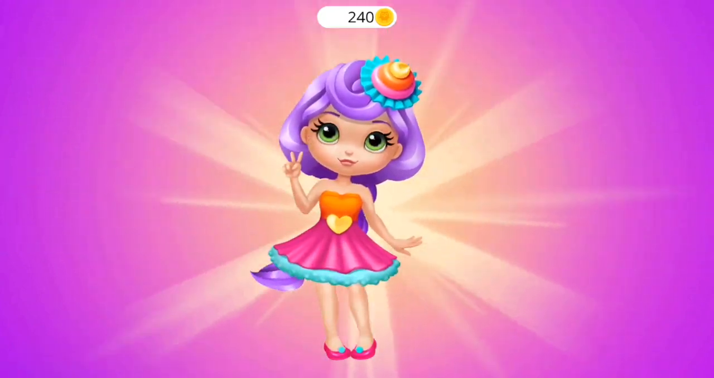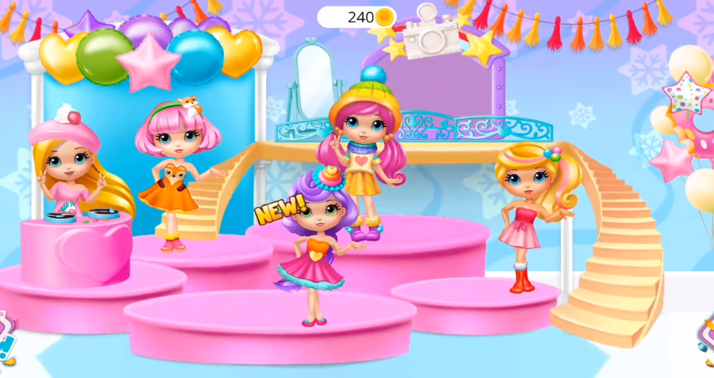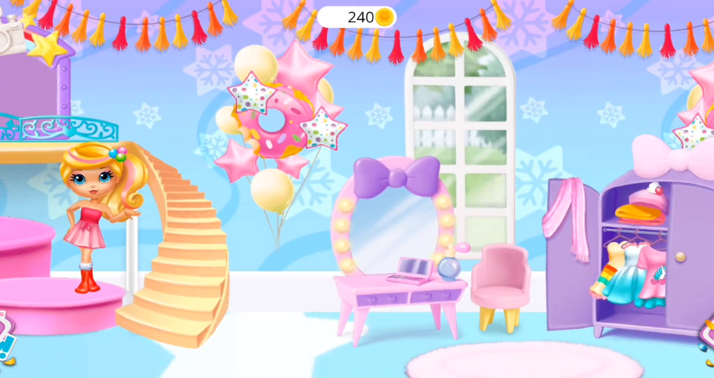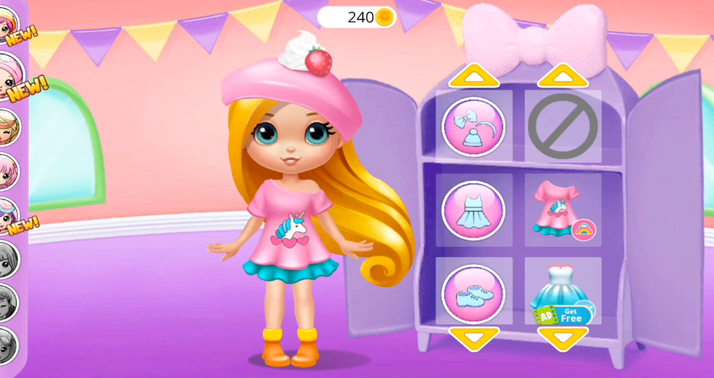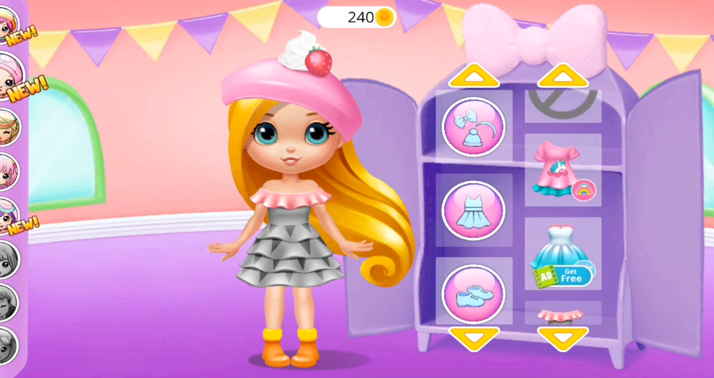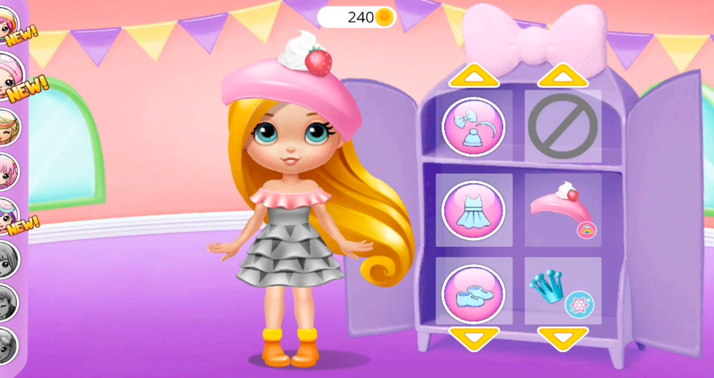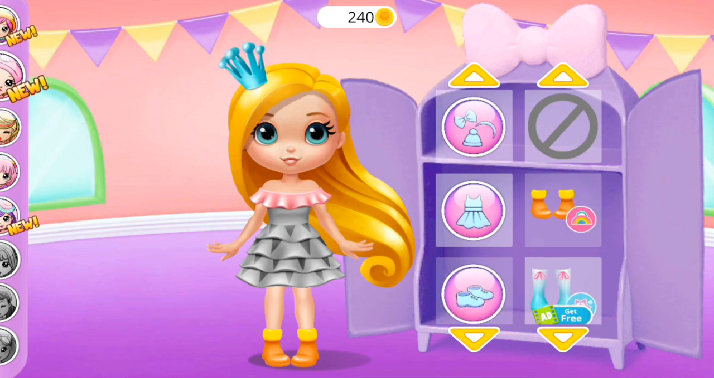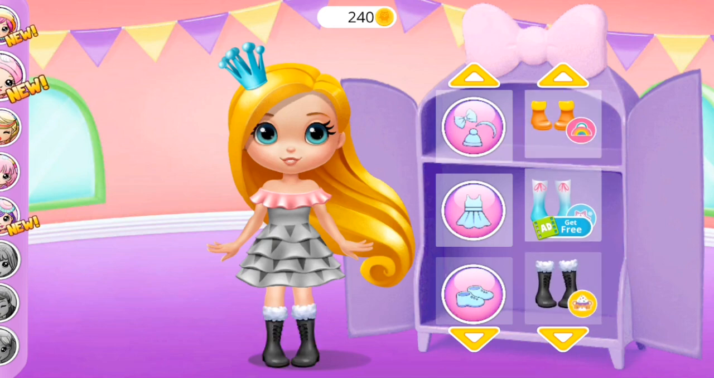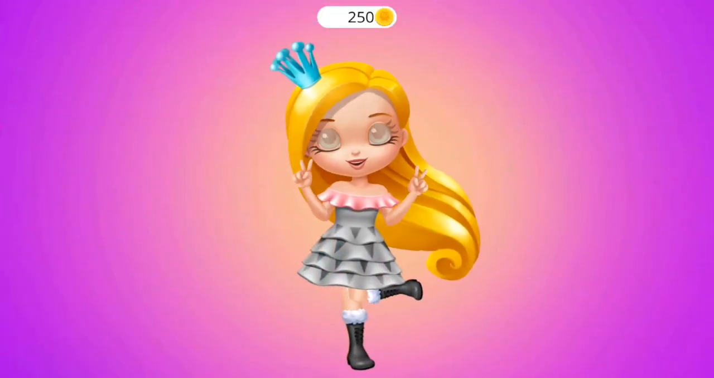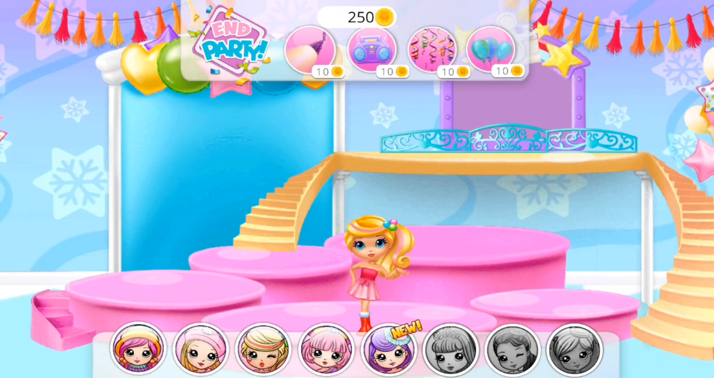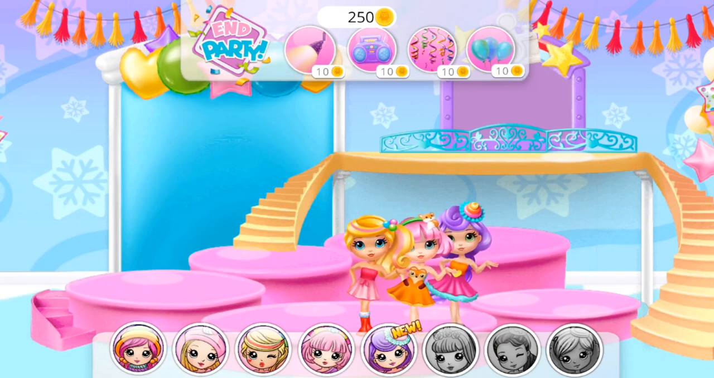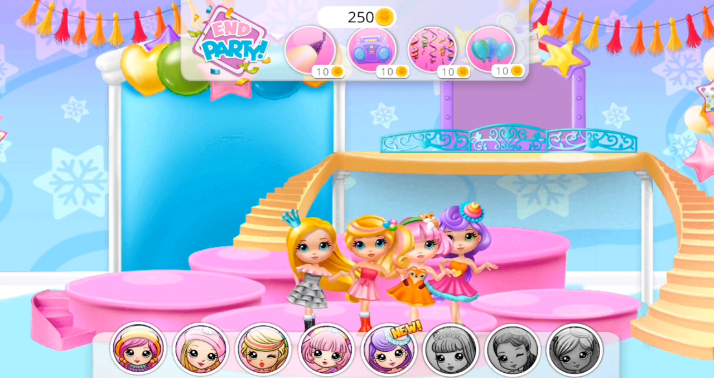Party popper is ready. Pop it. Yay! Riley. Hayden, Riley, Sophie, Hayden, Lily, Bella.